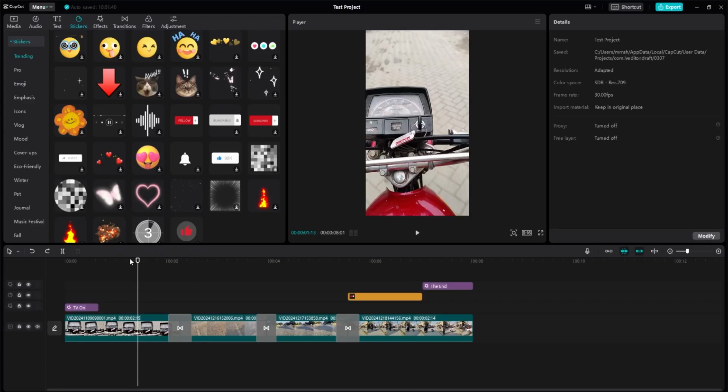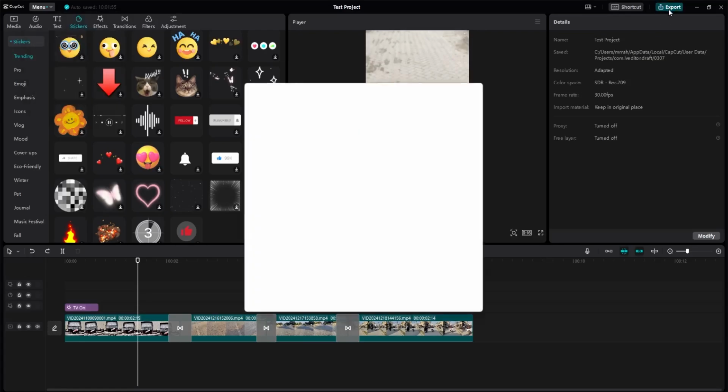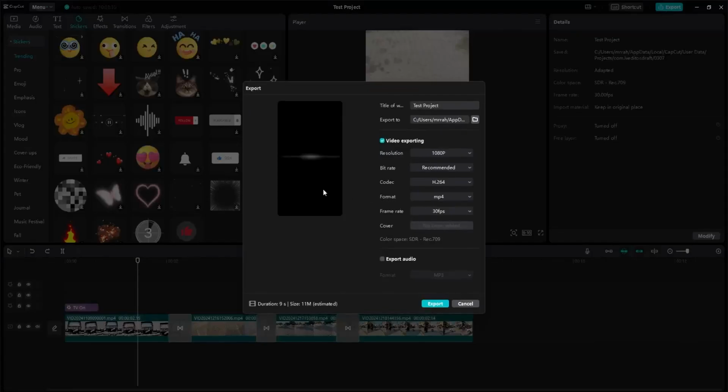This is the main part that you need to learn: how we can export our video as we wanted. To export our video, either we can go to menu, file and export, or we can simply click on this project button, which is basically called export. As I click on it, we will get this menu.